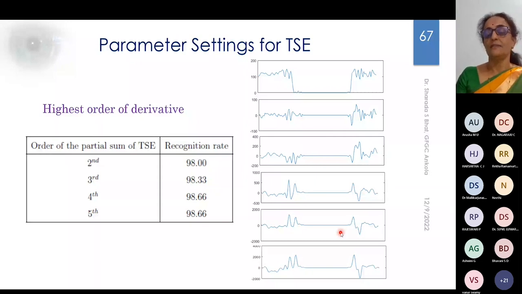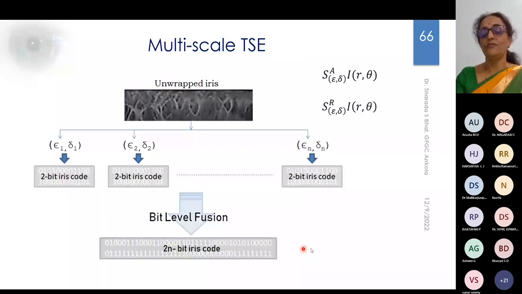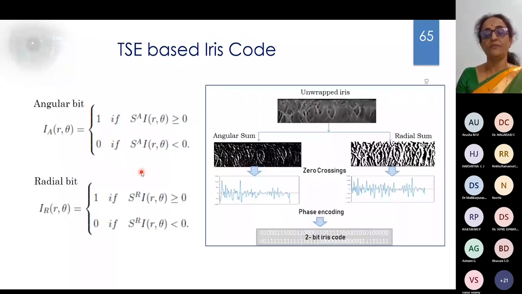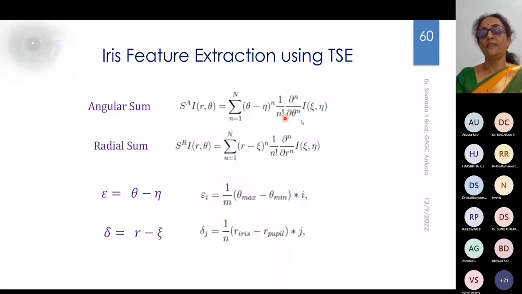Then the question arises, where do we stop? What should be the value of n, small n? How many scales are to be taken? And there's one more thing: what should be the order? When we are taking the higher order derivatives for TSE, the Taylor series expansion, what should be the highest order taken? Up to first, second, third or fourth order, it's okay. But when the order of the derivative increases, noise also increases.